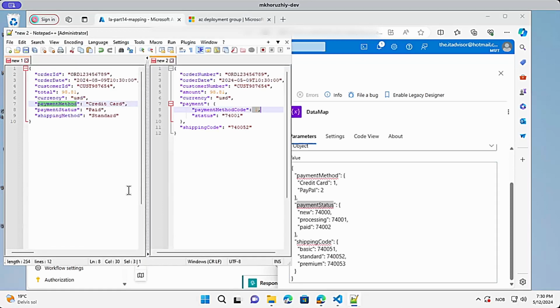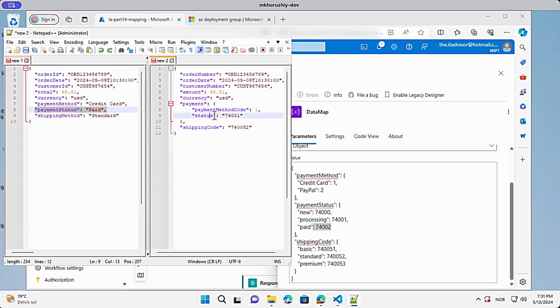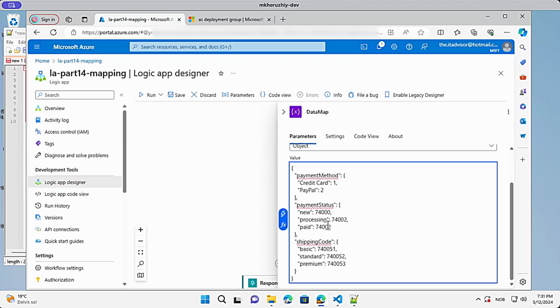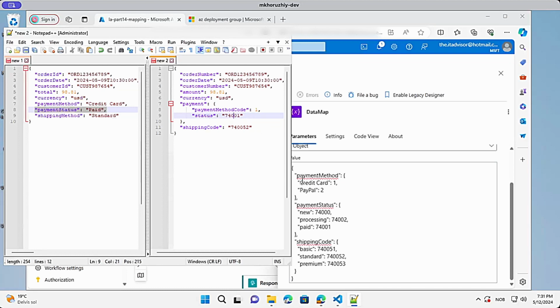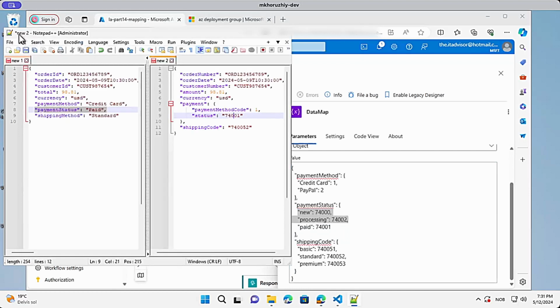Next, payment status. And we can find it here. Payment status paid. And the corresponding value for the destination system is 74002. Sorry, I have to switch. So this will become 2. And the paid is 1. Yeah, paid is 1. These two are just examples of multiple values. We will use, of course, different statuses, different codes, and it's not just one single value, of course.